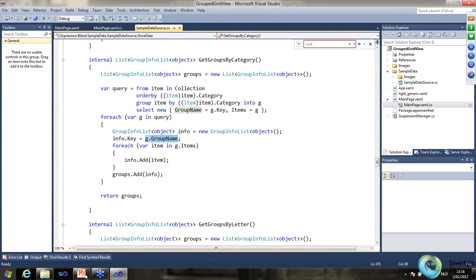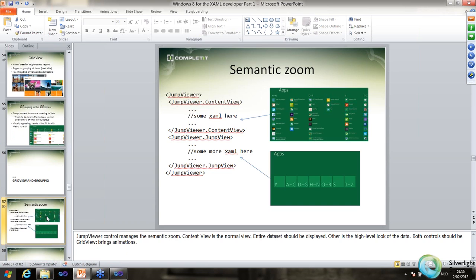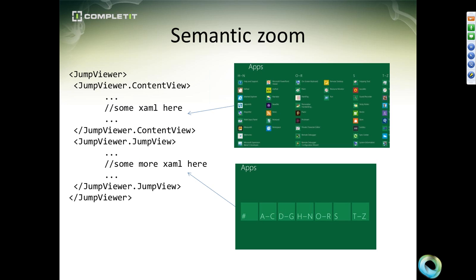Now the last control that I'm going to show you is semantic zoom, and it is actually quite similar to the group view, but it has an extra level. It is basically allowing you to jump to a higher level, to see your data on a higher level, to make it easier to navigate to a particular block. As you can see, that is the same thing that doesn't really work yet in Windows 8, but it is going to be working in the final version Microsoft said at Build.